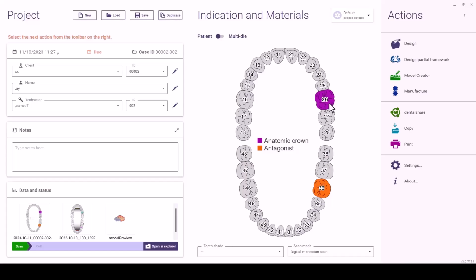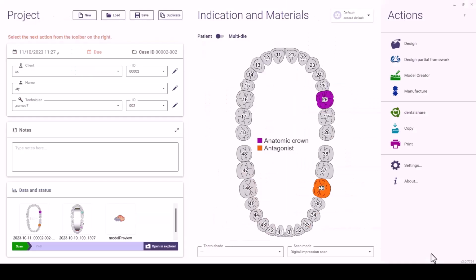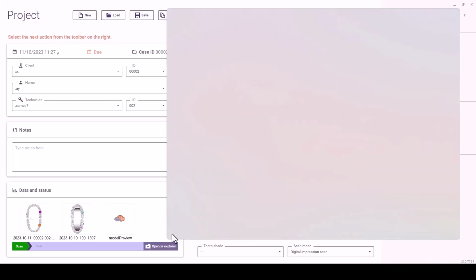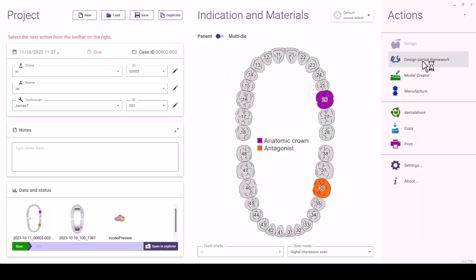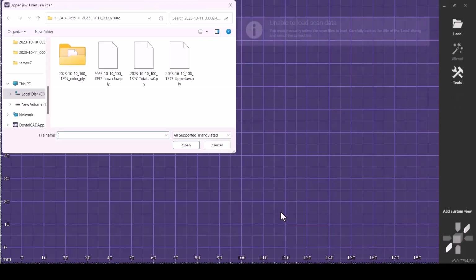First, on the left side you add the patient name, the doctor name and the designer. We have selected the teeth, we choose the anatomical crown and then zirconia. We check that we have a digital impression scan or two model scan, or two model and occlusion. Here we can also make sure that we have uploaded the selected case from our cloud, then press design and we go directly to our CAD system.